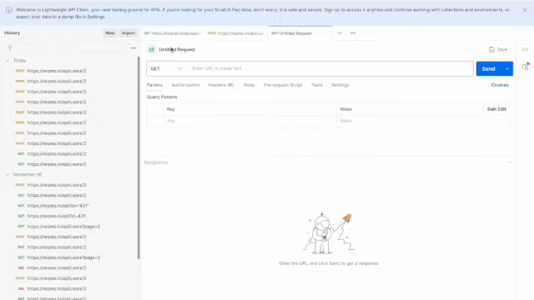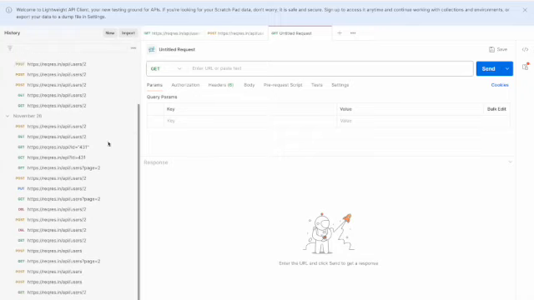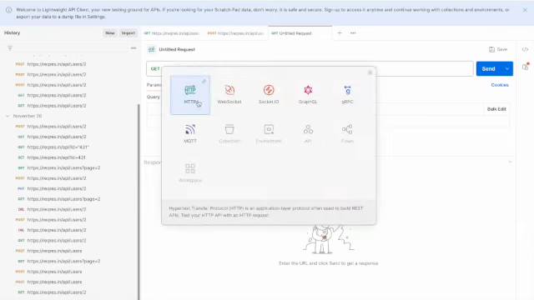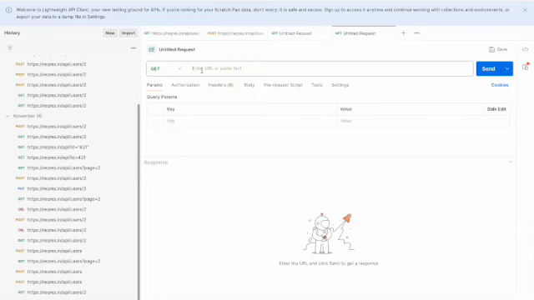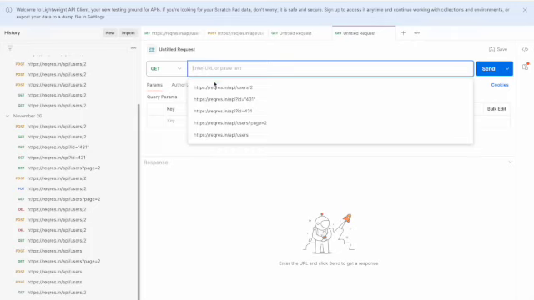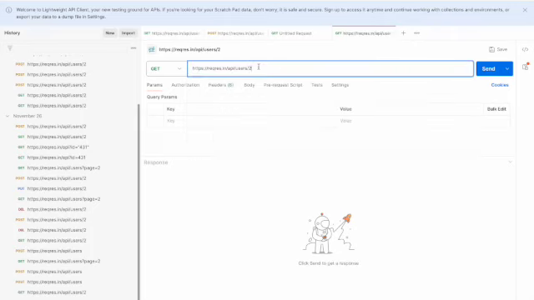Then I can rename here. Where is it? I created it somewhere. Okay, maybe because I'm not signed in right now. New HTTP request. So I have my base. You already know the base URL. This is the base URL.